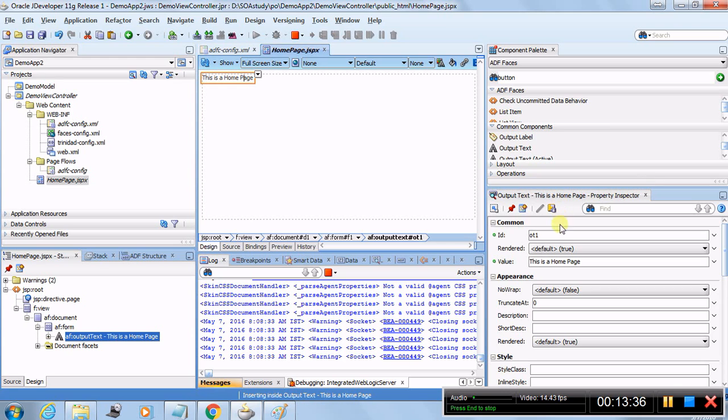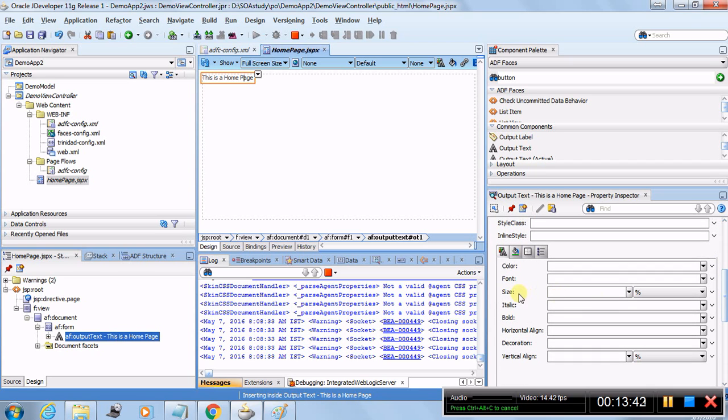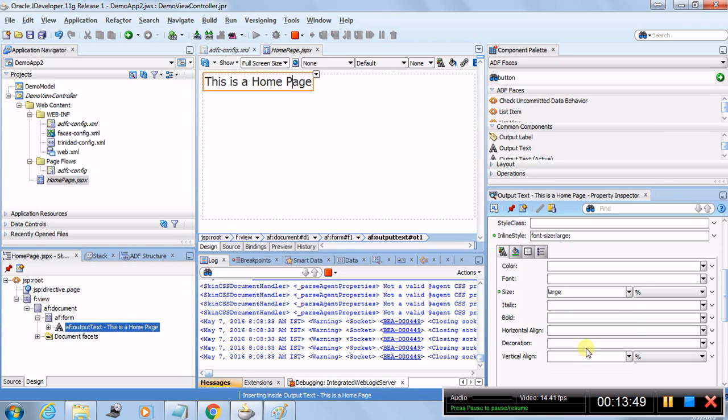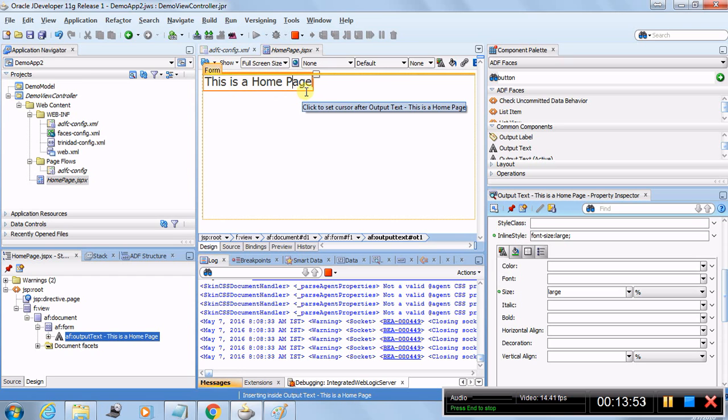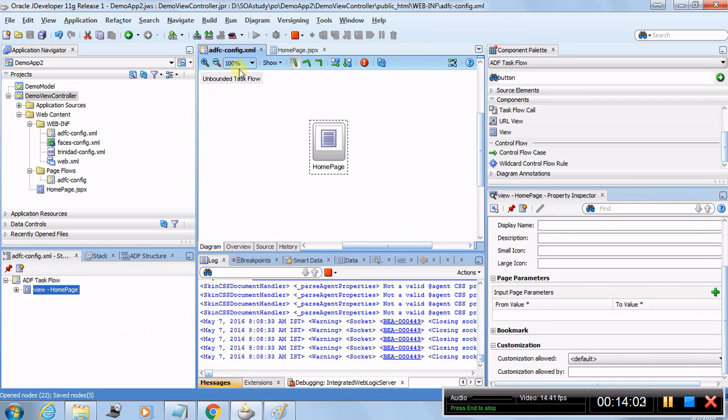Simply selecting it and seeing its property, and we are going to search for some property which says something like size. So here you see there is a size, and if you select large size, let's say select large. So as you selected large, this large size came in here, right? Let's save all the changes. This save all. I click on it and it saves all the changes. And now I go to ADF task flow, and here this page is completely designed now.